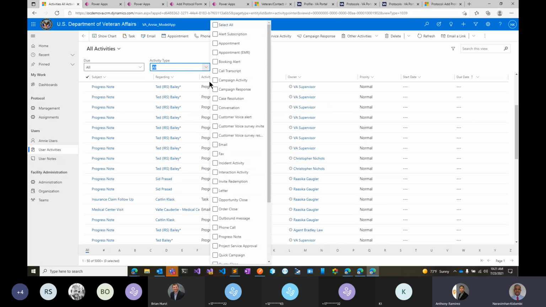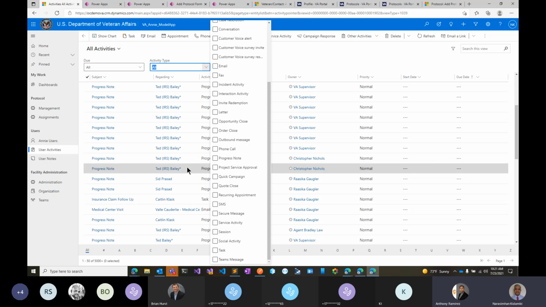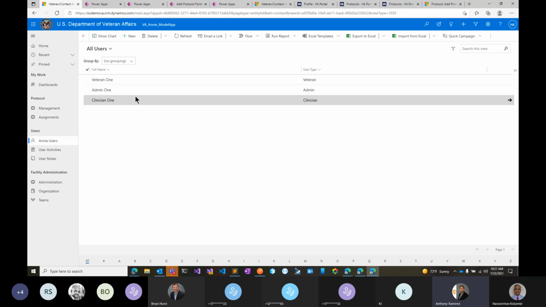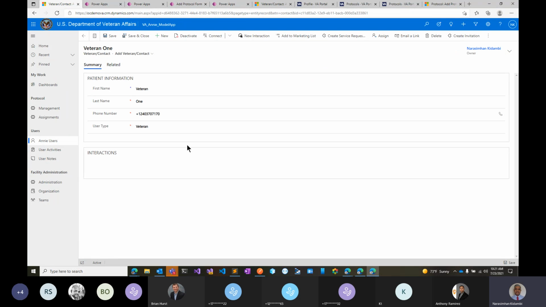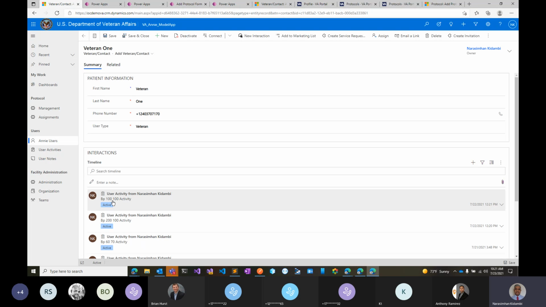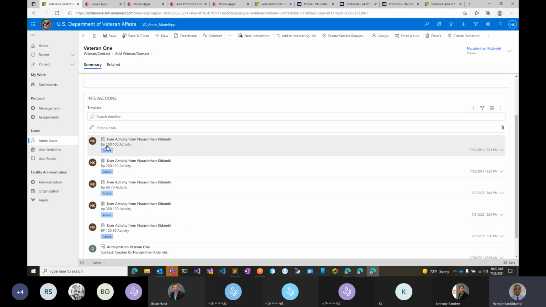You could also go off the user, any user as well, if you want to look at it that way. So if I go into my veteran 1, if you saw that veteran 1 in here, that interactions get loaded up here as a timeline to say, look at this, BP 100 gets associated to this veteran, which is assigned to the protocol. So that's what this does.